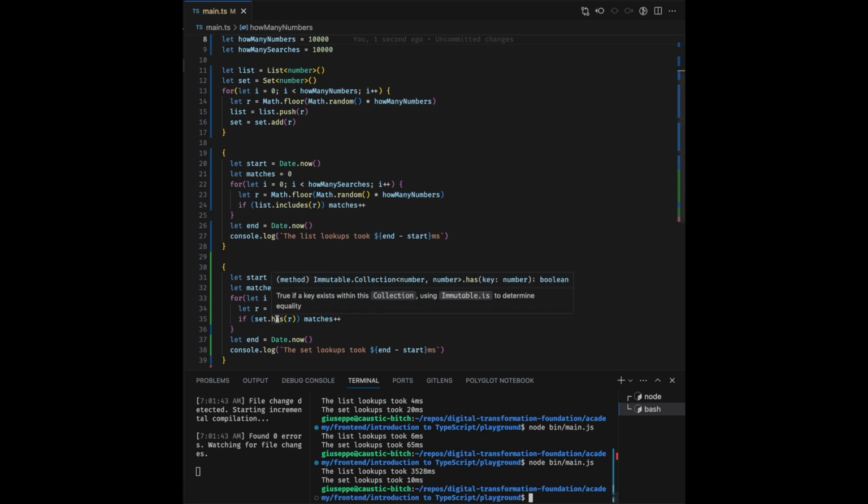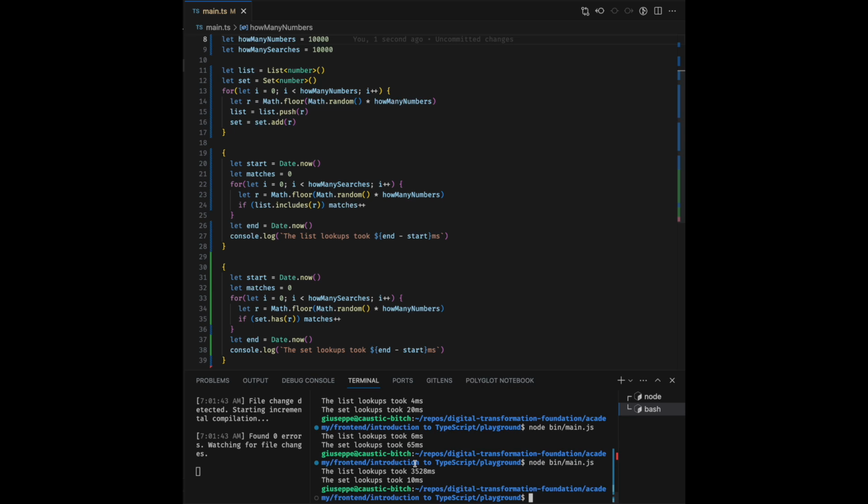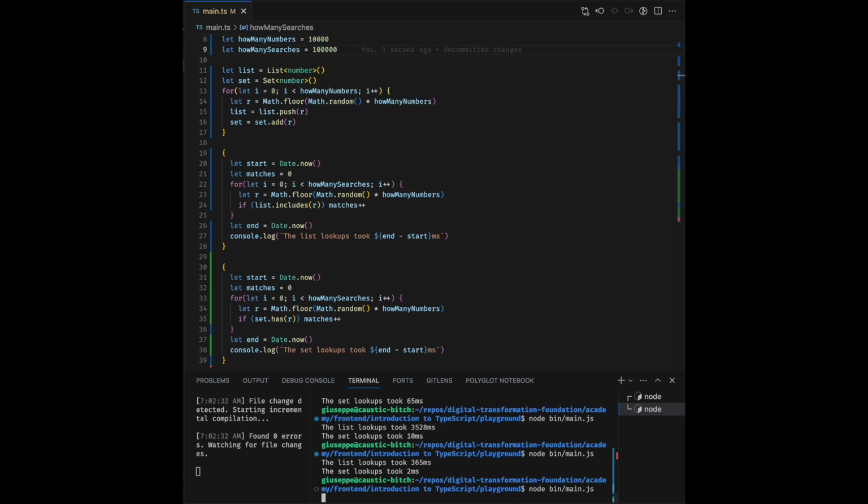Okay, so now with includes we are actually looking for the value. And you can see that the list takes 3 seconds already for 10,000 lookups. And if we reduce the lookups, okay, it's about 1/10. And let's increase again. Now this is going to be quite impressive.